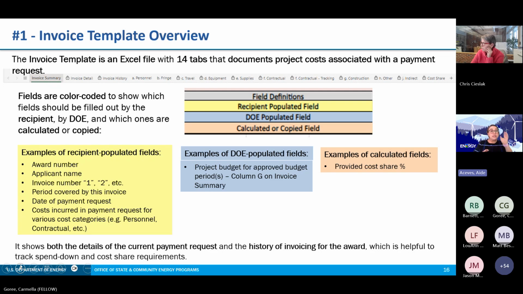Now, before we go into detail on each tab, we're just going to do a very high-level orientation of the invoice template. Now, bear with me. Carmela and I are going to swap screen share. So she's going to stop screen sharing so I can take over. Thank you, Carmela. And we will take a look at the invoicing template.